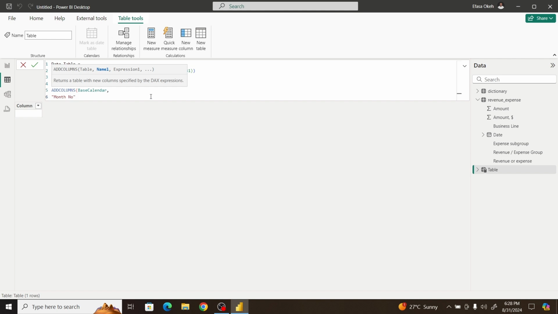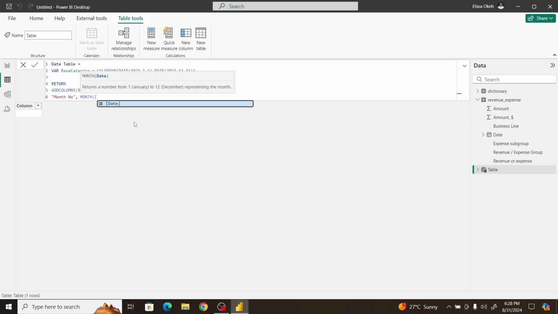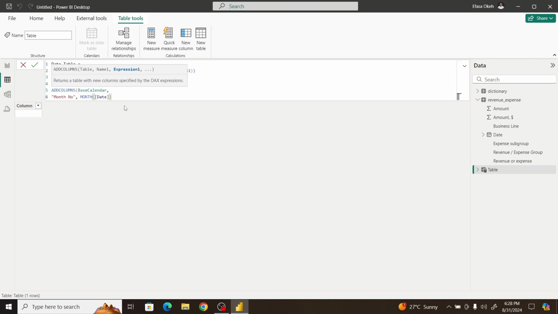This month number, we're definitely going to use the month function. So I'm going to say month. I'll call on the month function, then simply supply my date. So what I'm simply saying is, I want you to go to my date column in my table, extract the month number. So we're going to get the month number with this.